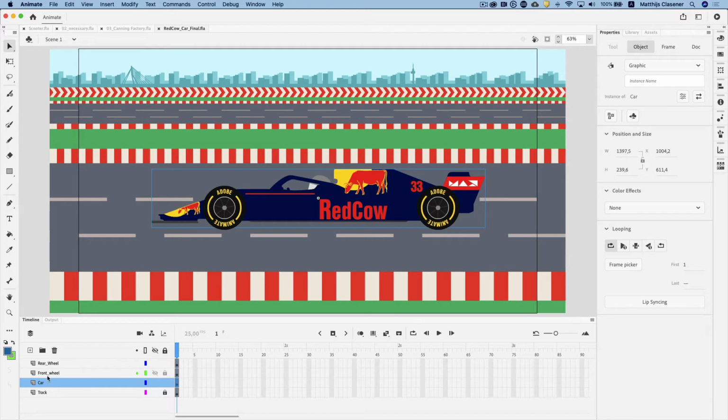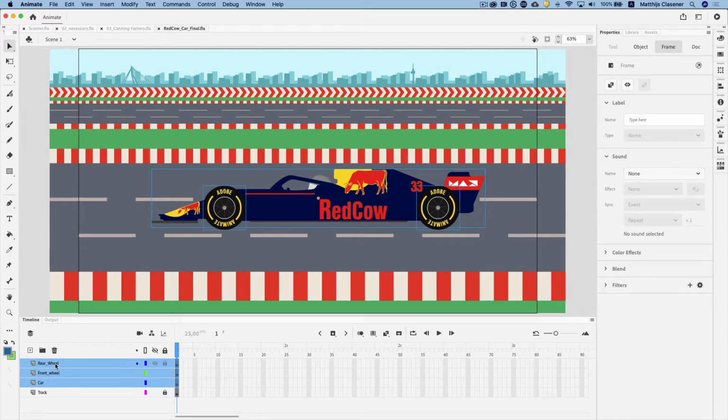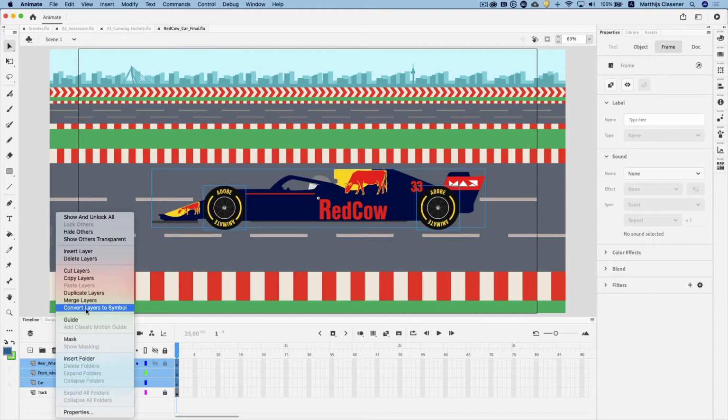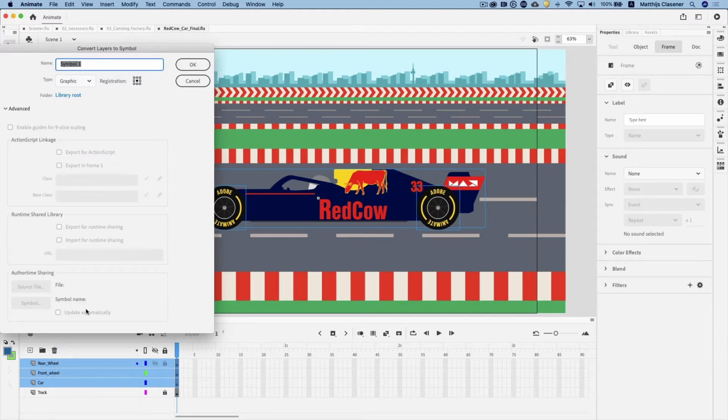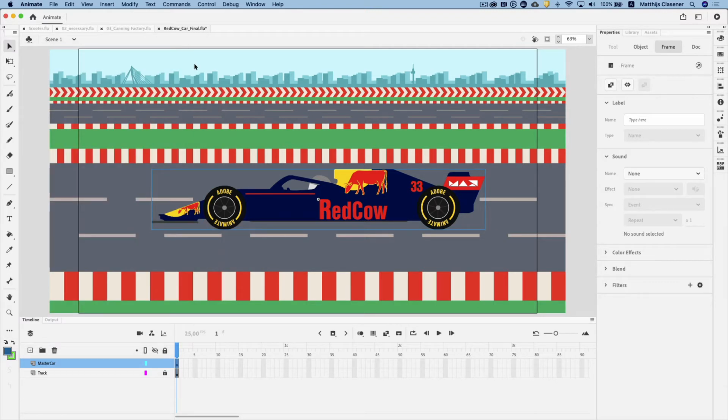With a shift selection of all the 3 layers that we're going to use, I could easily do a right click and then convert those layers into a symbol. And of course, give it a name, master car, because the name car is already taken by the other symbol already. So let's hit OK. And now we've got our master car layer and the track layer. Perfect. We are going to rotate the wheels twice.